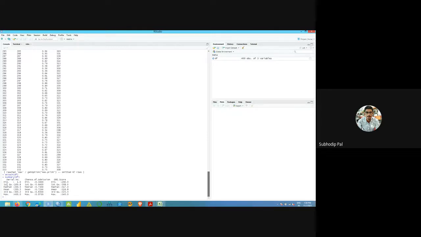See this: the mean, first quartile, median, third quartile, all those things. What does quartile mean? You already know the box plot, right? Yes. So this can be done from here.